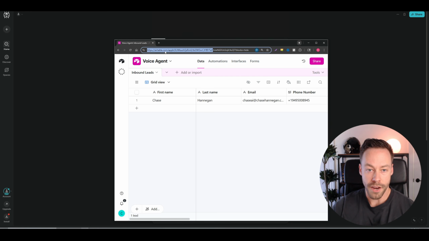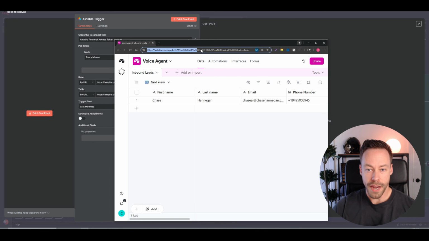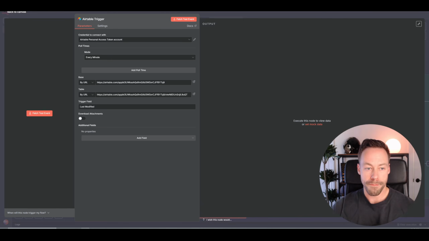So it will say airtable.com/app, and then a bunch of numbers and letters. That is the base. And then the table URL is gonna be everything else up to the question mark. So if you have like a question mark at the end that says like blocks equals hide, like mine does for whatever reason, ignore that. It's going to be everything else, right? So that's the table URL. Copy that, paste it into here. Trigger field is going to be last modified, and that's going to be it.